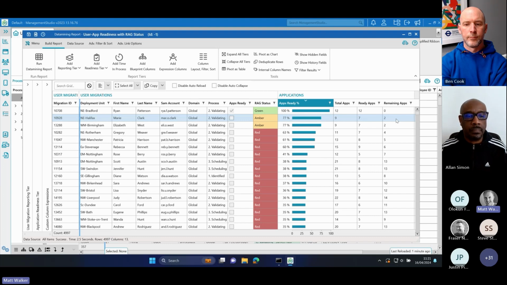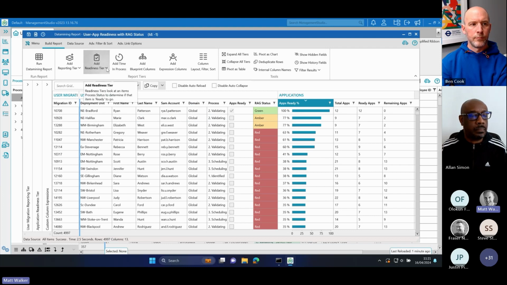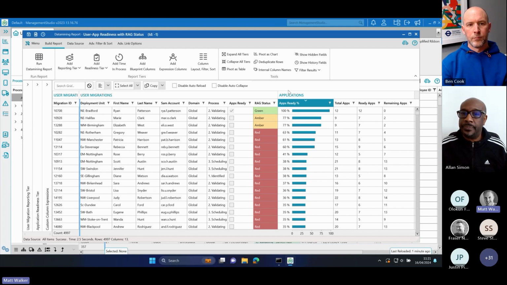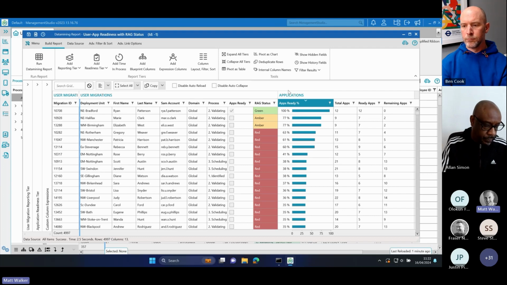In terms of adding this data to the grid though, it's simply a case of coming up to this option at the top, the add readiness tier, and choosing the module that you want to add onto that view. We've already added applications, but we could easily put things like devices on there. And the nice thing about this is once the information's on the grid, we can start to use that detail in our data mining report. So I can create a report that just shows me the users that are ready to go, or maybe I want to take a look at users that have got maybe 75% of their applications ready. So that's where we are today. Let me just minimize this.